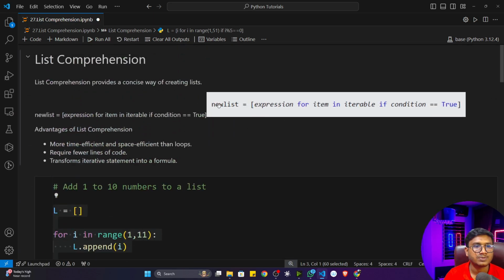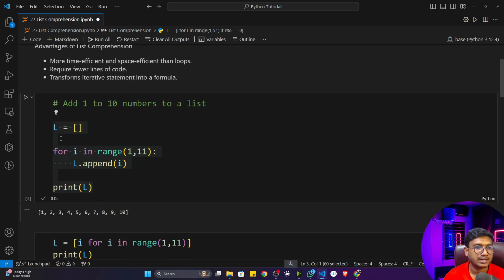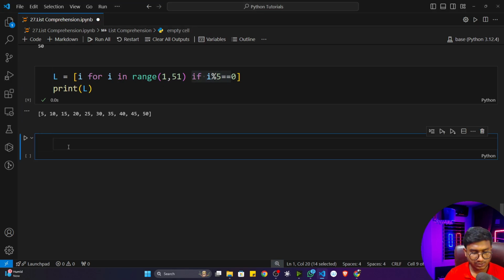Okay, now I think this expression is clear. That means you are doing the iterate operation, and whatever value or expression you are getting, you can include it here, and you can also write the condition inside this list comprehension. That is the idea. Now let's see one last example of list comprehension.